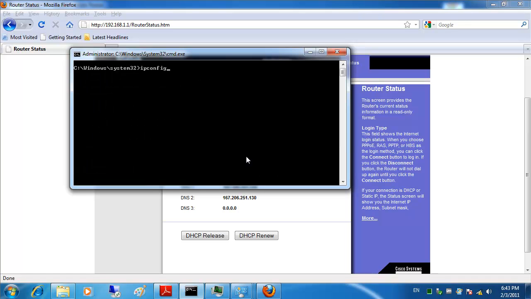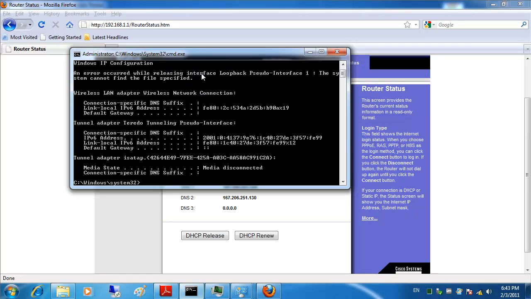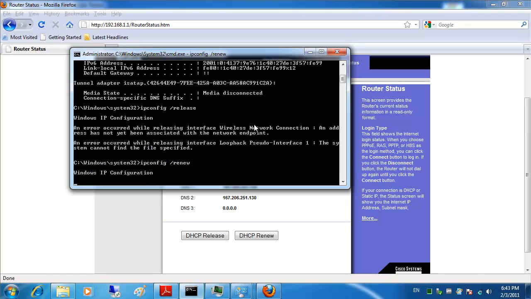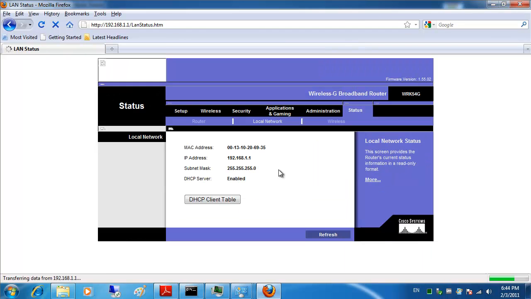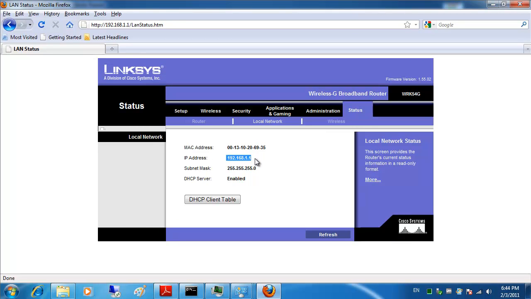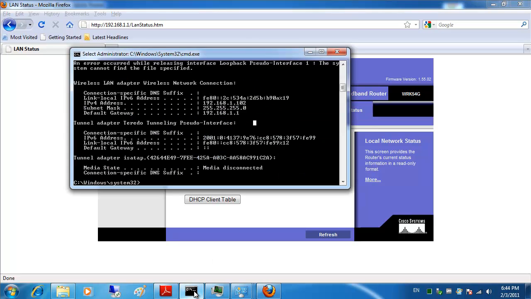Ipconfig /release, but these are working on our local IP address, not on our router. So when you release the IP address, you get the four zeros, and then you're going to renew it. Renew. Now it's renewing. If you can see here, it's getting a new IP address, and we got a new IP address right there.